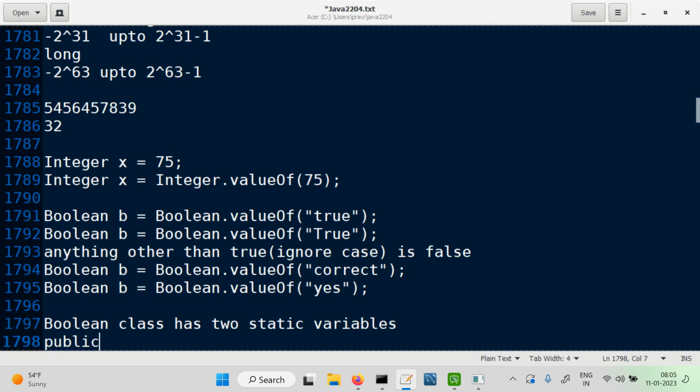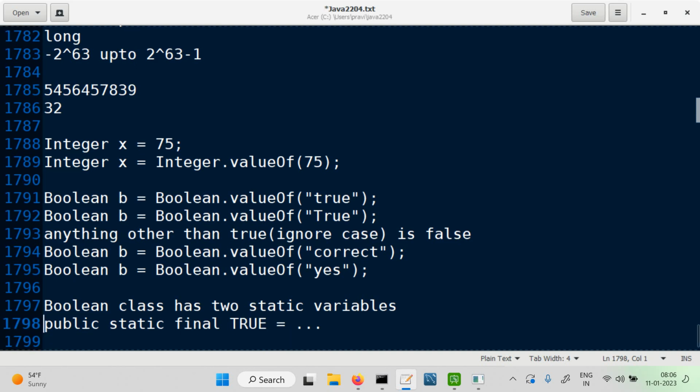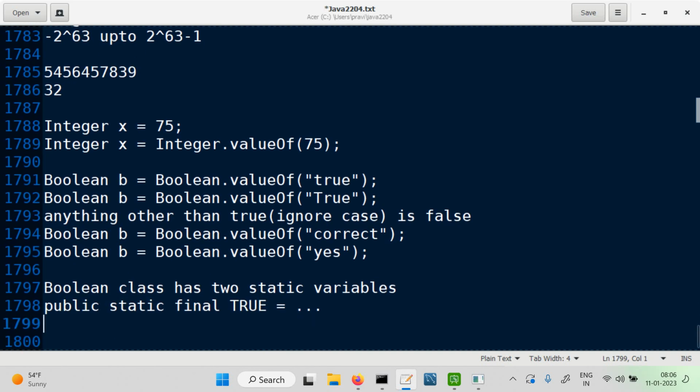Their type is Boolean. So we have public static final. Name of the variable is TRUE, and it has a Boolean value of true. It is nothing but an object created with the Boolean value of true. And in the same way there's another member called FALSE. The type of the variable is Boolean. So we have these Boolean objects of the wrapper class, which have the values for true and false. So two separate objects are there.